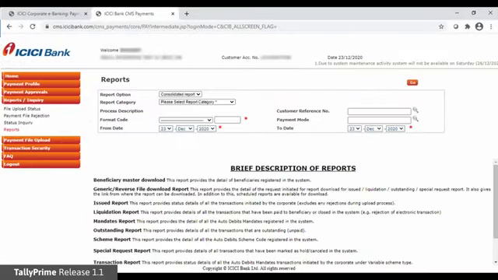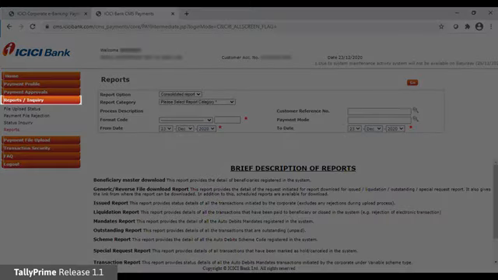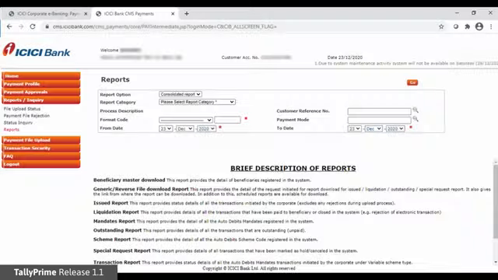Once the payment is authorized, the bank makes the payment to the beneficiary or the party. Thereafter, bank updates the status of the payment, which is available in the reverse file. To download the reverse file, go to Reports/Inquiry. Now, import the reverse file downloaded from the bank portal in TallyPrime.